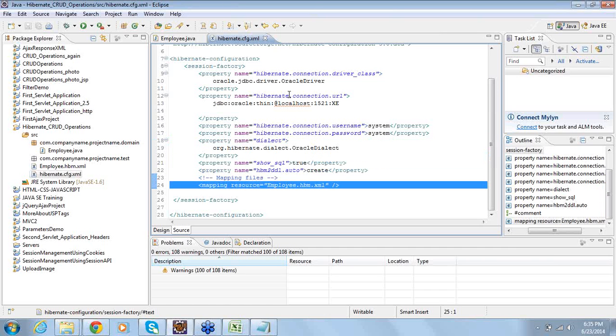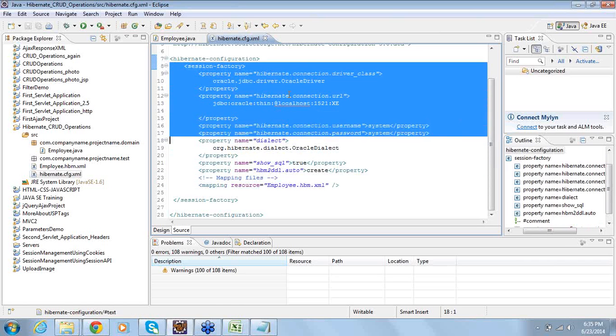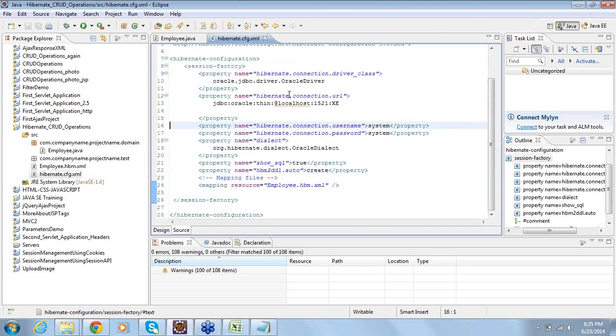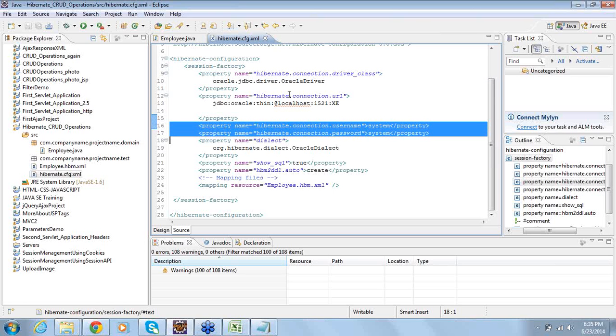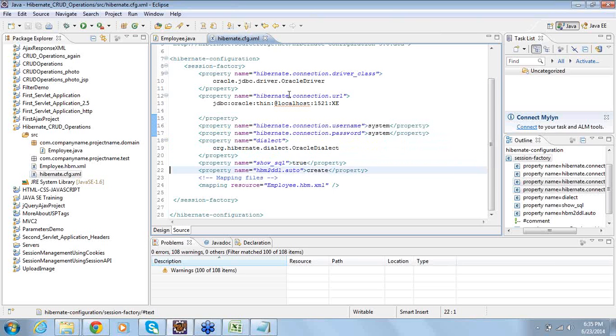Let me discuss line number 24. There is a hibernate configuration, and in that you configure the session factory, and as a part of the session factory you specify a lot of property tags, each with a significance. One property tag speaks about the driver, one about the URL, another about the username, another about the password. Then you have a mapping resource, employee.hbm.xml.